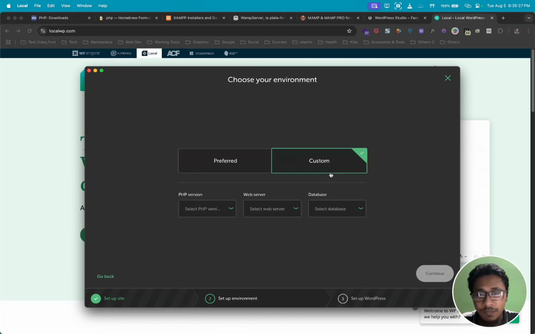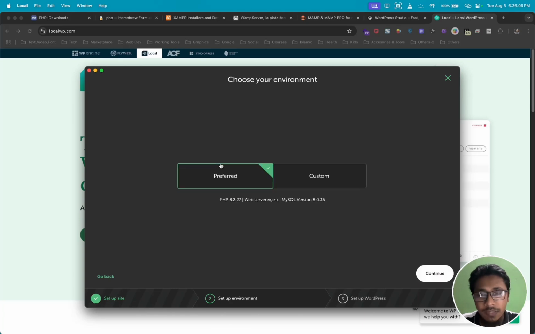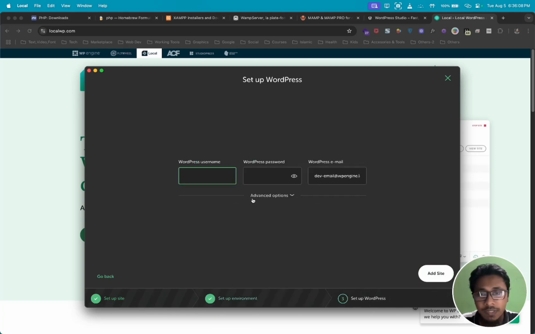If we select custom, we can select any PHP version, and if we select web server, we can see there are two web servers, Nginx and Apache. In the database section, we can also select the database version. As a plugin developer, we may need to switch to different PHP versions to test the plugin. Okay, so for now we can select preferred and continue.